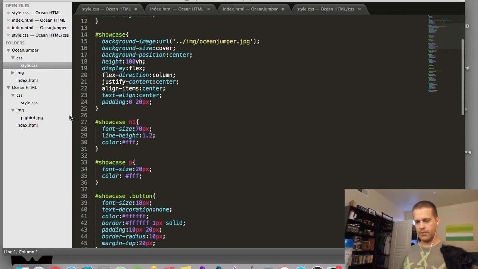Let's do the second showcase. As you can see, we're doing H1 tags, which are the larger text. It'll say the welcome. I'm using that welcome to my ocean page, whatever. Font size is 70 pixels that I choose. The line height of that is 1.2. The color is white. FFF is going to be white.